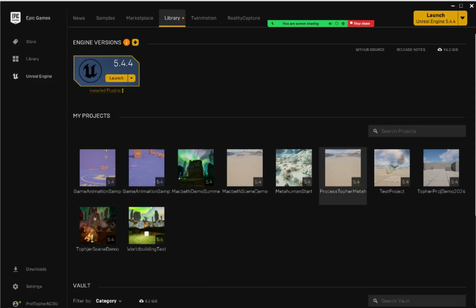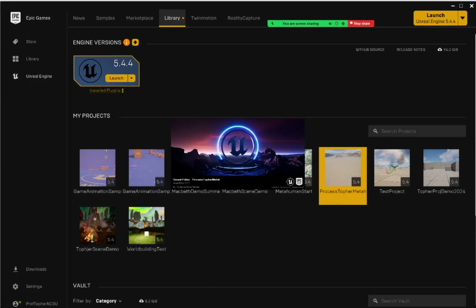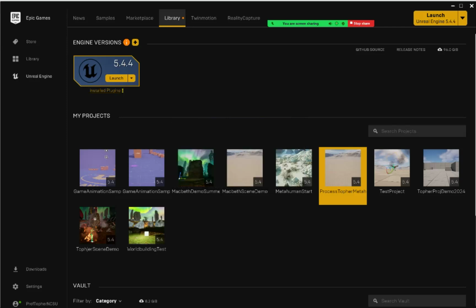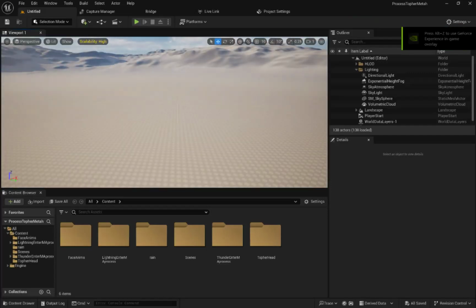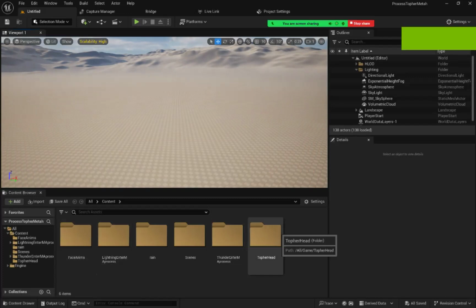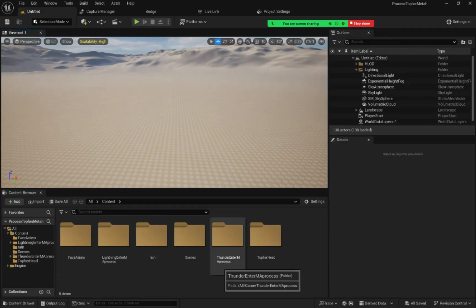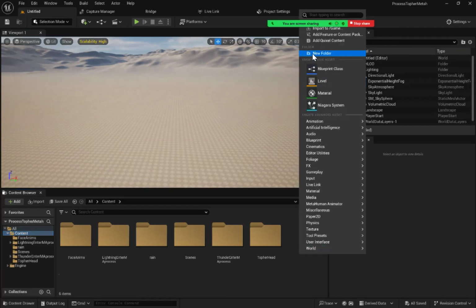So I have this process Topher Metahuman that I used originally for creating the Metahuman itself, bringing in the photogrammetry head and processing it to the Metahuman Animator. So I could just use this. And I actually did that for the other ones that I did. You can see that they're already in here. Thunder, enter, Metahuman Animator process. So I'm gonna do something similar. I'll just make a new folder.